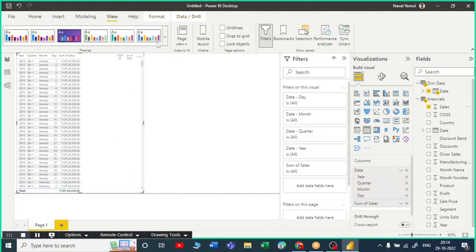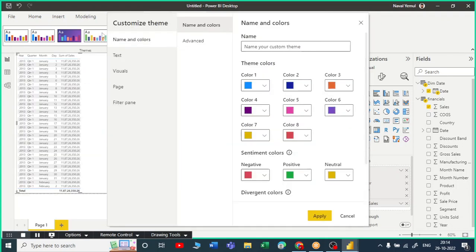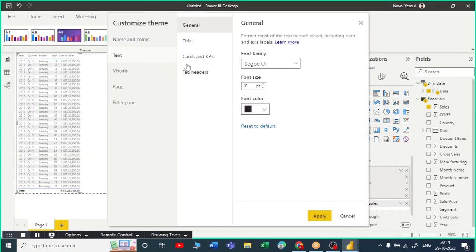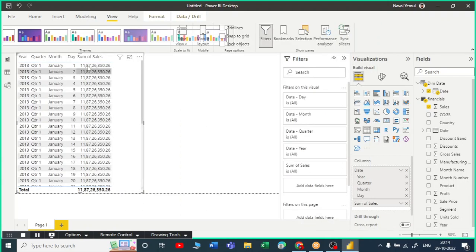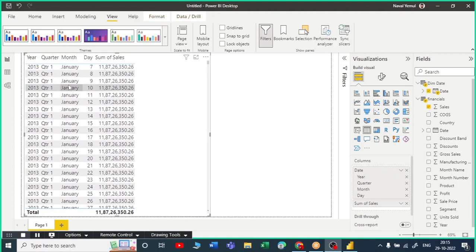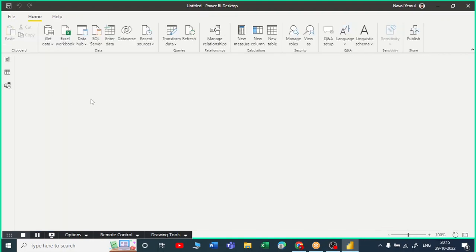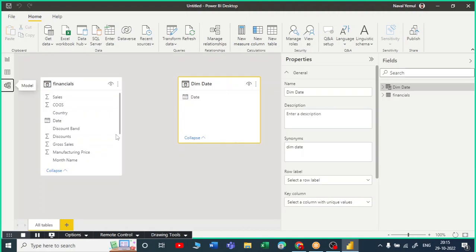Let me just increase the text size so it can be visible for you. Just go to view, themes, go to text and increase the font size. Okay, now you can see that. Now can you think on why this is happening? For every day you have the same sales. The reason here is we haven't built any data model. There is no relationship between these two tables, the financial table and the dim date we have created. So we need to create a relationship.